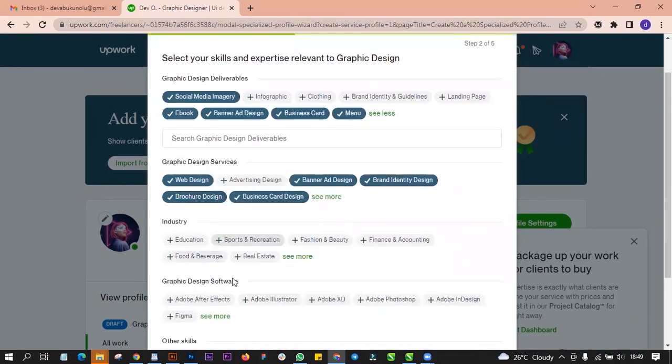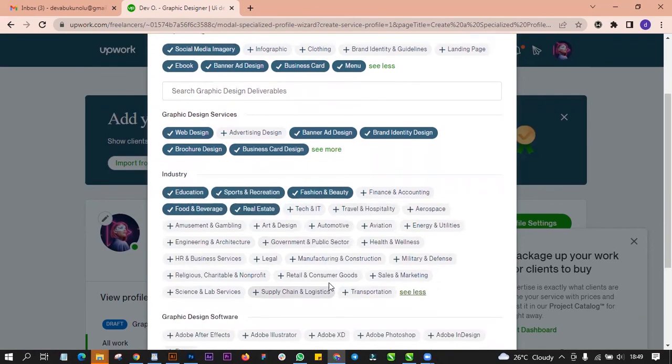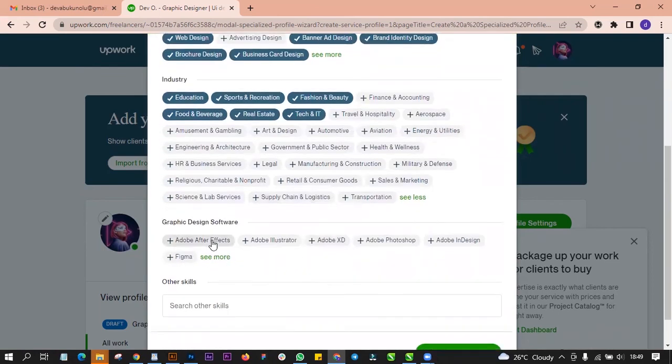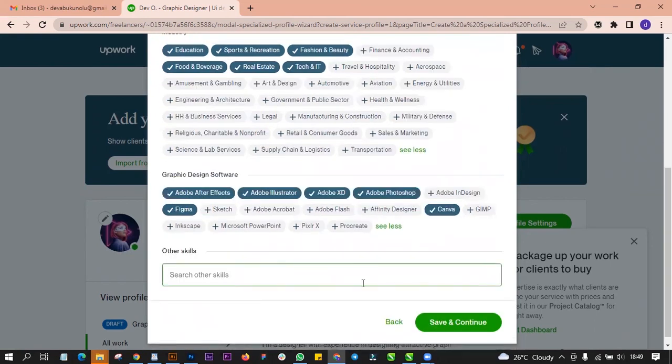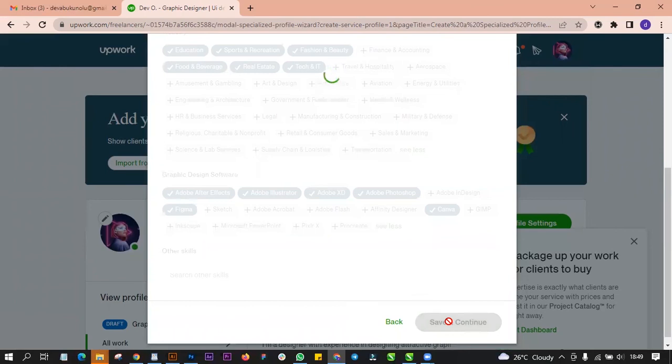Then the industries that you focus on more could be education, sport and recreation, fashion and beauty, real estate, food and beverage. You can as well select more. Then let's add tech and IT. Then the software that you use: Adobe After Effects, Adobe Illustrator, Adobe XD, Adobe Photoshop, Figma. Let's see more, so you can find Canva. Other skills, if you don't have any other skill, you can just save and continue.